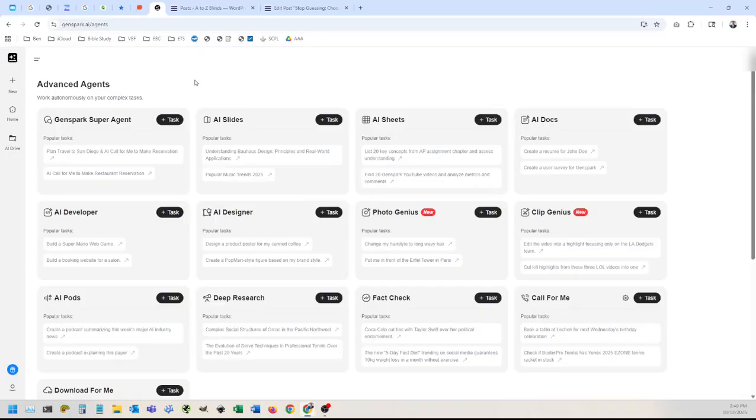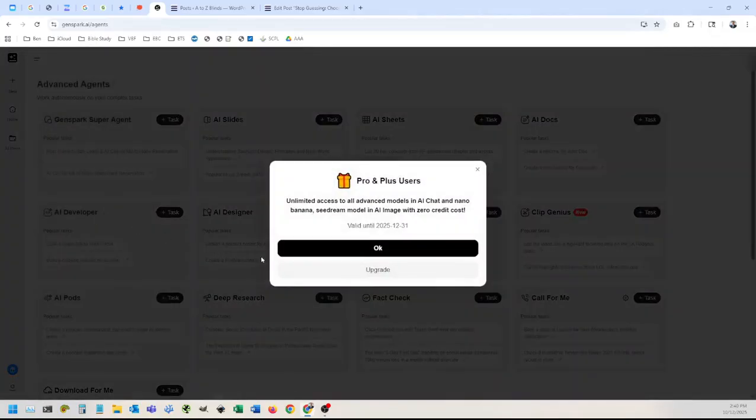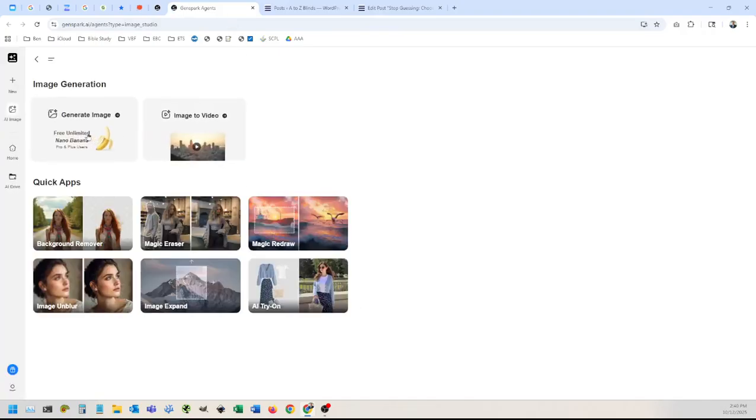What I like to do, it has all these agents listed here, but for creating a new image I go over here to new, and you hover over the plus button, then you can come down to AI image. If you click that, it tells you that there's a little promotion going on. Just click OK, open a new tab.